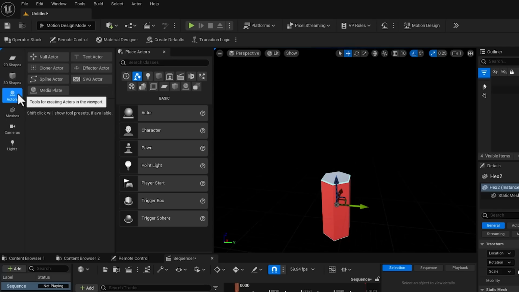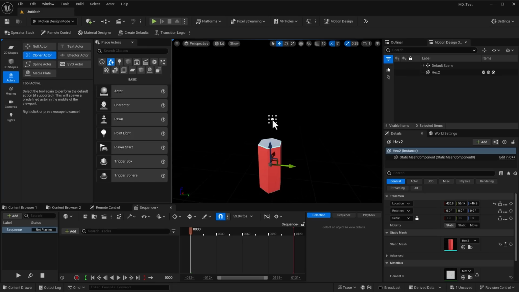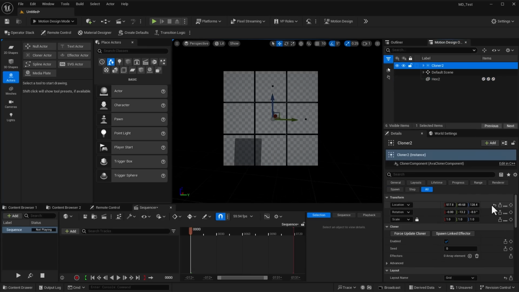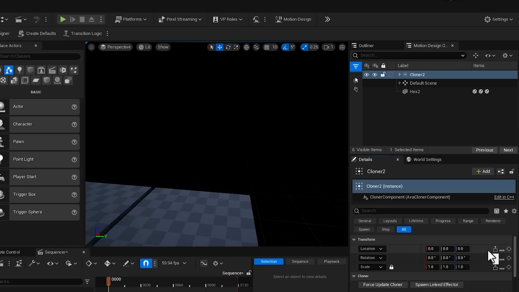I'm going to go over to actors, and I'm going to add a cloner actor. I clicked on it, then I'm just going to move over here into the middle and drop it in. And I'm gonna select my hex object. I'm just gonna reset the position, make sure rotation is also reset. I'm gonna select my cloner. I'm going to reset its rotation, its position.